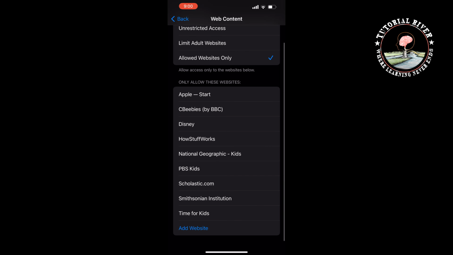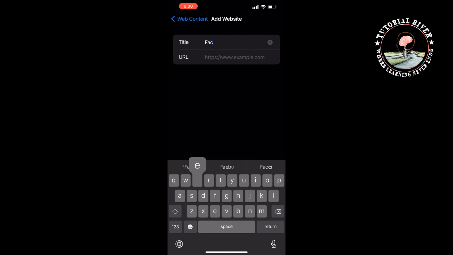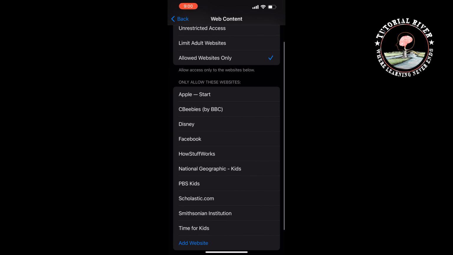And now you can add another website to allowed access by tapping on add website. Then we can add the title here, enter here the URL. So this is how we can put restrictions on Safari.